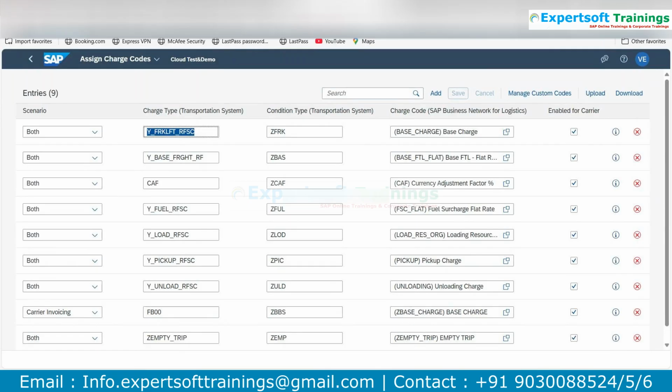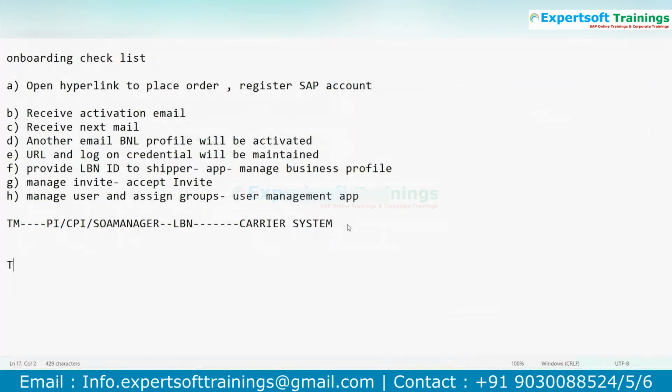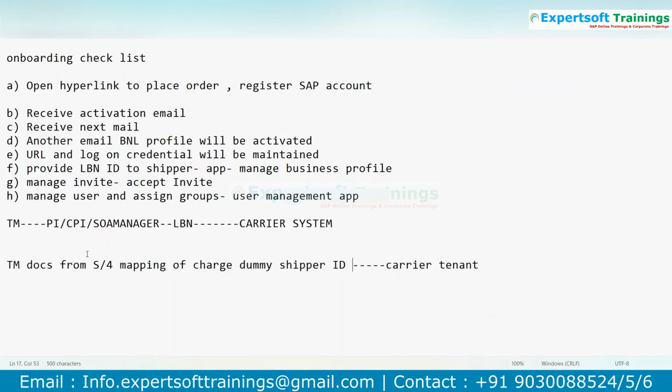You have different ways. One way is you are directly sending the TM documents into the carrier tenant. In that case you are not creating any separate shipper tenant. You are just doing the TM documents from S4, and then it will directly go into the carrier tenant. Only for the mapping of charge, we'll just create a dummy shipper ID, which you are seeing now. We'll maintain that conversion, we'll maintain that mapping sheet there, and that will go to the carrier tenant. So that is one way.